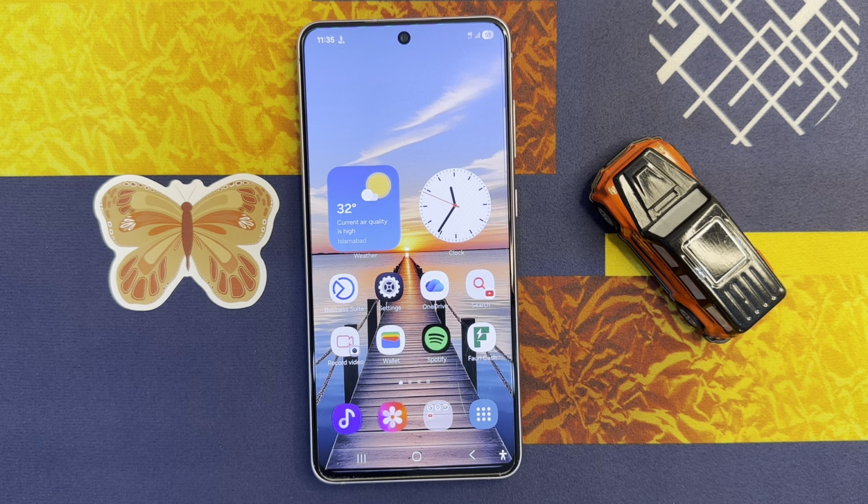Welcome to everyone. Today in this video we will discuss how to fix Snapchat lag on Samsung A04S. Let's start the video if you want to fix this problem.